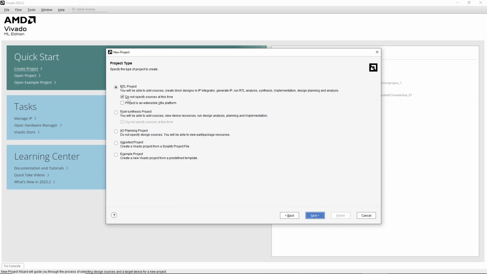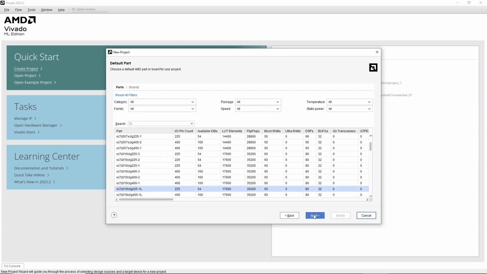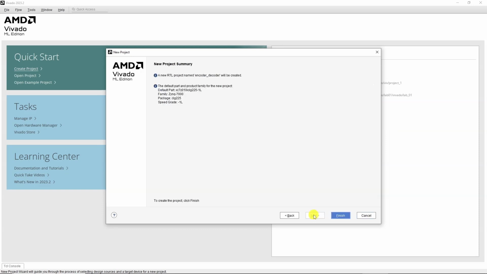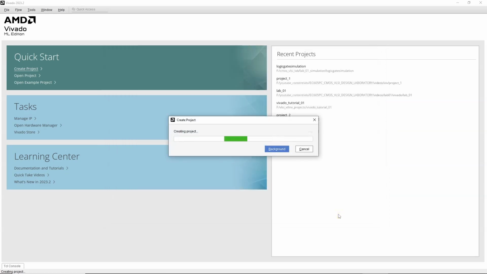Confirm that Do Not Specify Sources at this time is checked since we'll be creating new source files directly in Vivado. Click Next. In the default part screen, select the FPGA board or part you will be targeting for this project. You can use the filters or search function to easily find your device. Click Next after making your selection, then Finish to create your new project.